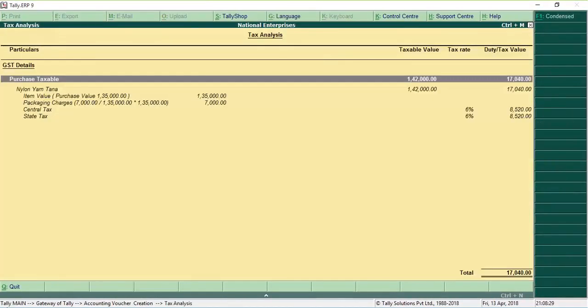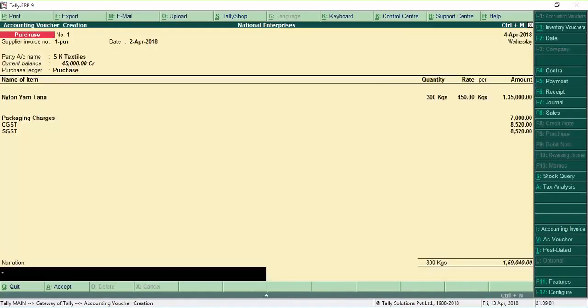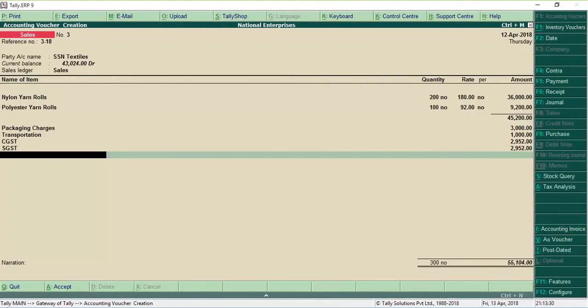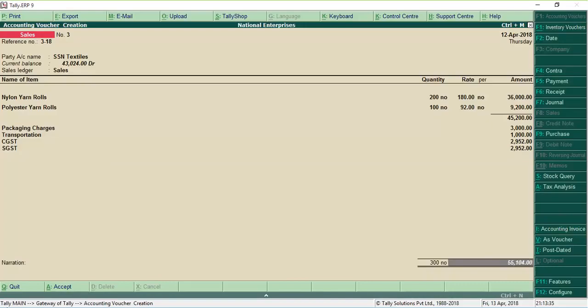Now, let us look at a purchase invoice. Here, additional charges are added as an expense and included while calculating tax. You can also select multiple additional charges in an invoice. The value of those ledgers configured for tax calculation are included for calculating tax, while the others are excluded, as shown in this sales invoice.